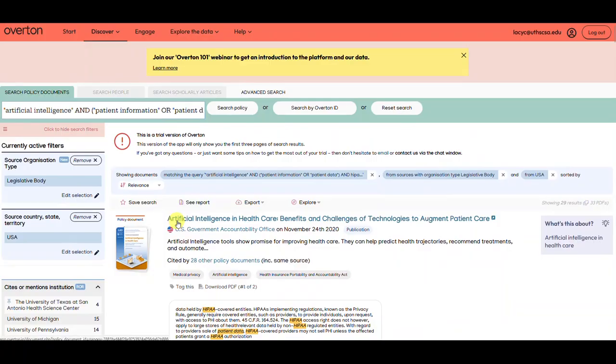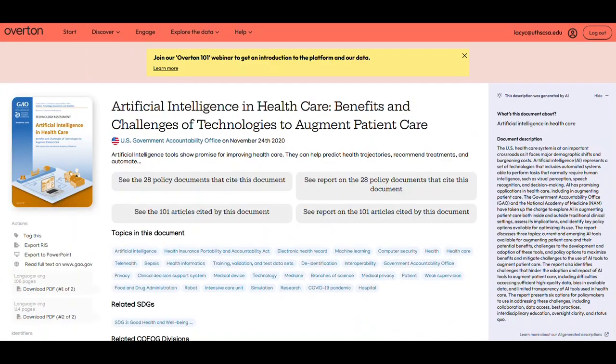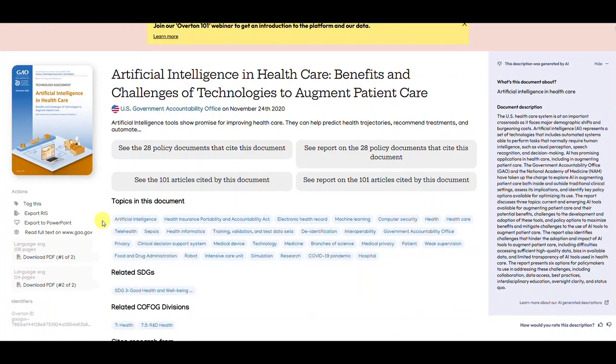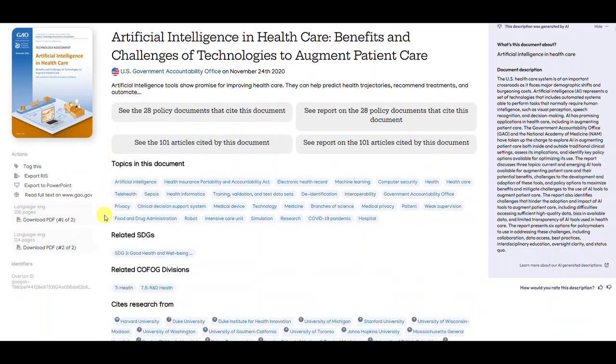Now, if we actually click on the title of a document, this is the full details page for a policy document. We have much of the information that was available in the search results, but we also have this quick link to see the policy documents that cite this document. So this is kind of like the feature that's at the top of the search results page, except it's for this particular policy only. And likewise, we have the ability to see the 101 articles cited by this document with that link. Below this, we have more topics related to the document.